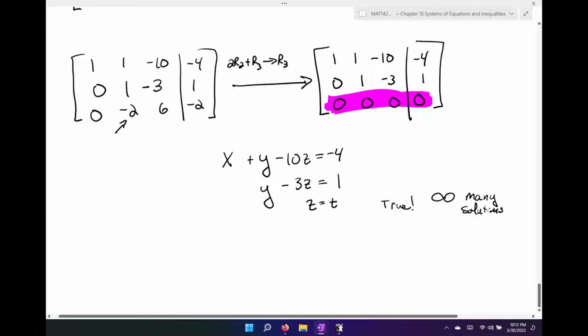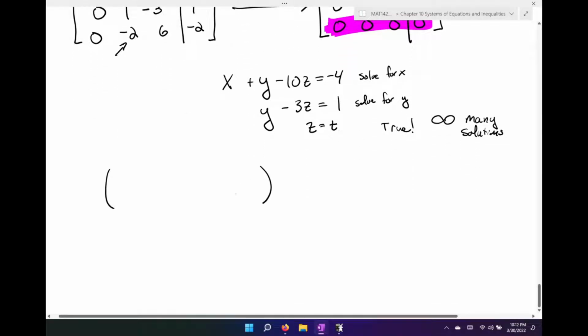z equals t, and we're going to solve each one of these rows above. So we'll solve this for y and solve this row for x. Because remember, we want a solution point where this is going to be x, comma y, comma z. All right. So let's go ahead and do that. I'm just going to erase this real quick.